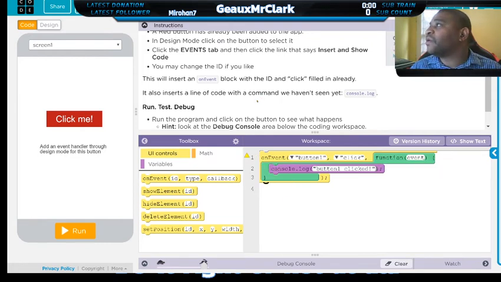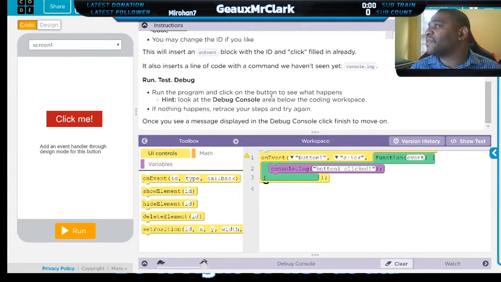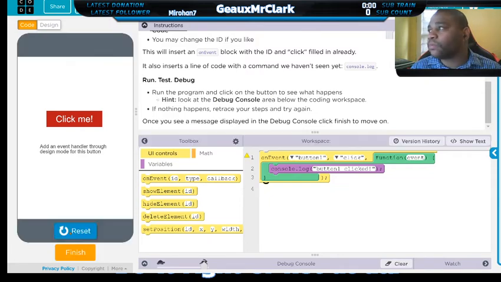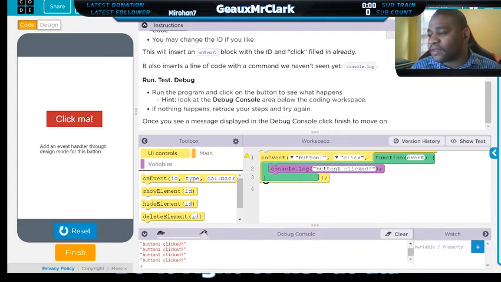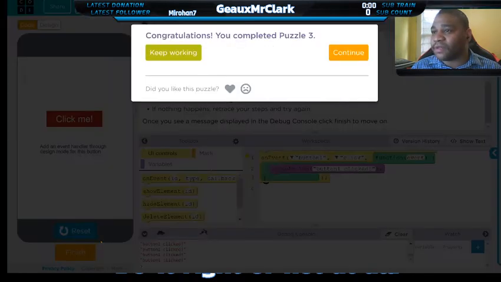Alright, insert on event block ID and click fill name. Haven't yet seen the console log. Run the program. And it runs button 1 clicked. So it's going to give me a notification in my debug every time I click this button. You can finish and move on. Cool.